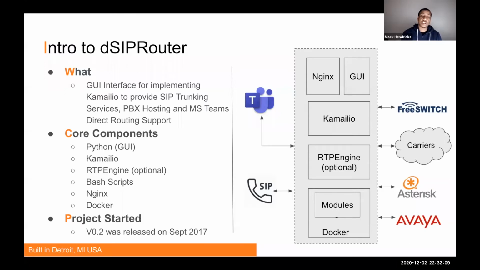Lastly, we also install Docker during the installation of dSIPRouter. So right now we have a couple of modules that we're leveraging, but basically the whole intent is to use the Docker component to distribute enhancements or plugins to dSIPRouter. So we have a couple today. In particular, probably the most popular one is a plugin that allows you to use dSIPRouter as a provisioning server, or provisioning proxy is probably a better way of putting it.